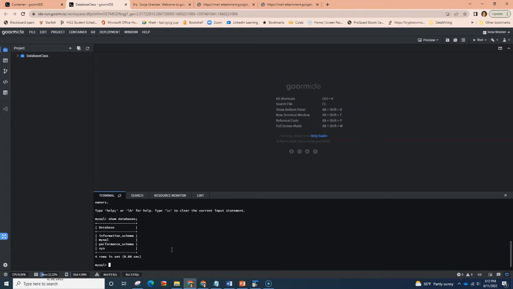In order to see if the tables have actually installed inside of our database schemas, that's another thing we need to verify, we type use and then the name of the database schema. In our case, let's take a look at MySQL.